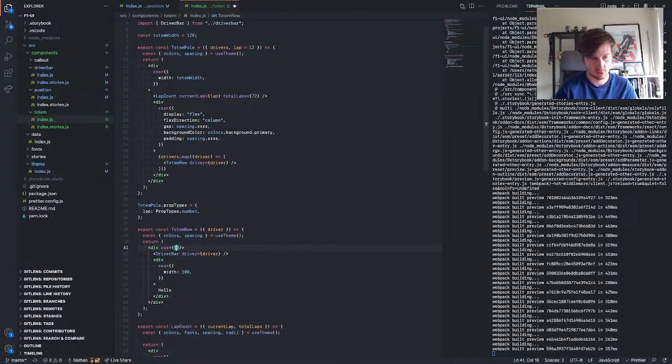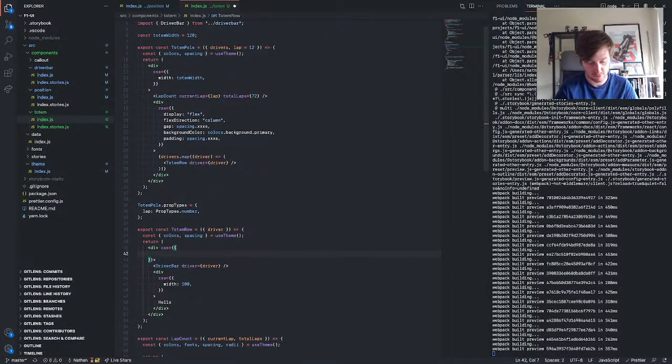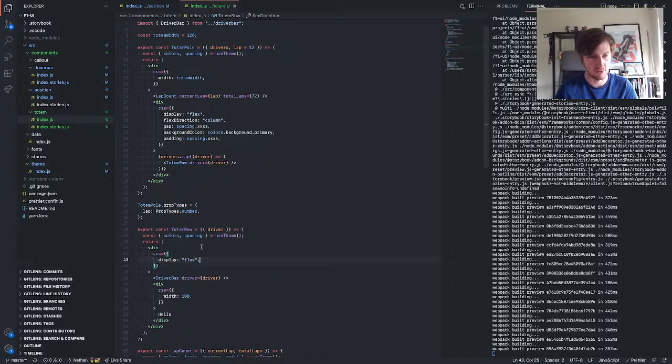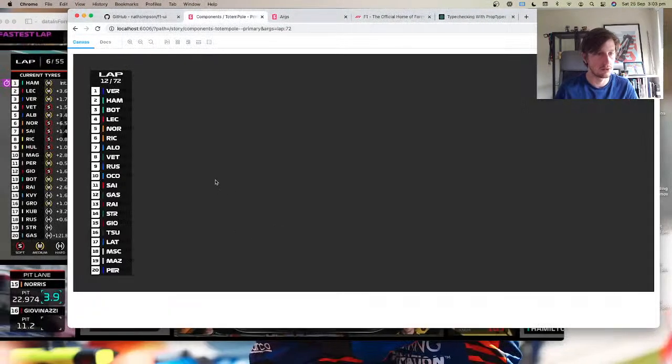Write some CSS for that. Display flex. And then flex direction row, which is the default anyway, right? I don't even have to do that. And hello is just sort of sitting just there.